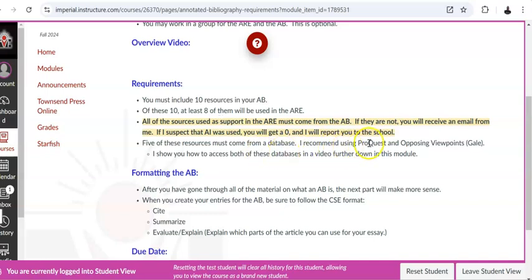And when you go over the databases, I recommend you use ProQuest and then Opposing Viewpoints. These are two different databases, and these are the two that I use. And I have a link directly to it in the database video that's below here, and I'll show that to you in a minute.